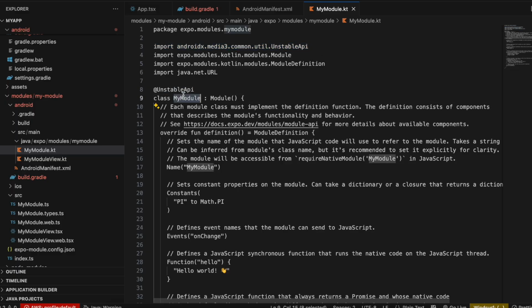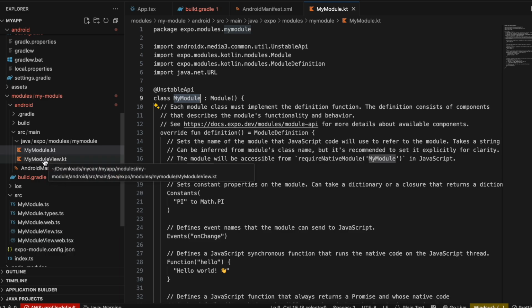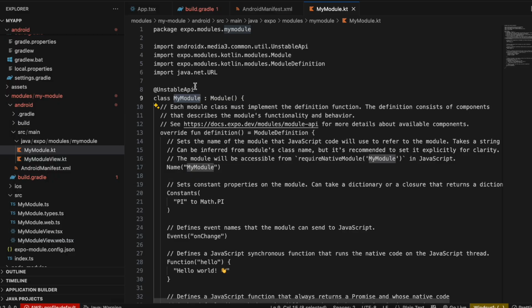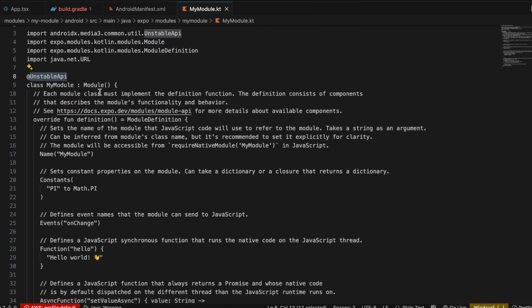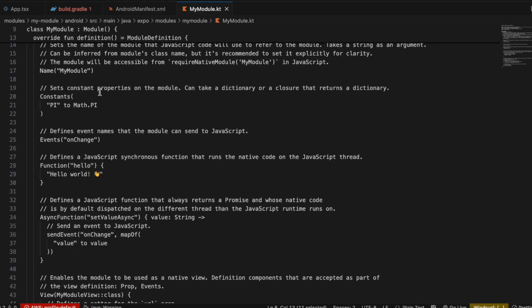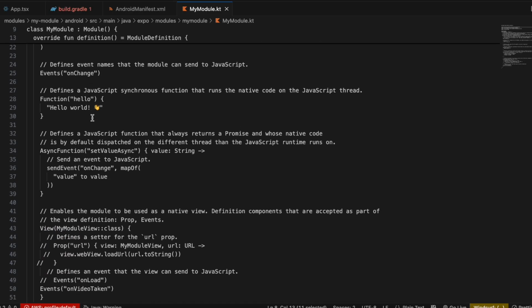This is required because MyModule references MyModuleView, in which we will be writing most of the code, and inside MyModuleView we will be using the Media3 Transformer API, like I said, which is still unstable at the time of me recording this video. That's why we have to annotate this class as well with the unstable API. Now the rest everything remains the same. There is only a minor change which I have done, so yeah, feel free to pause the video.